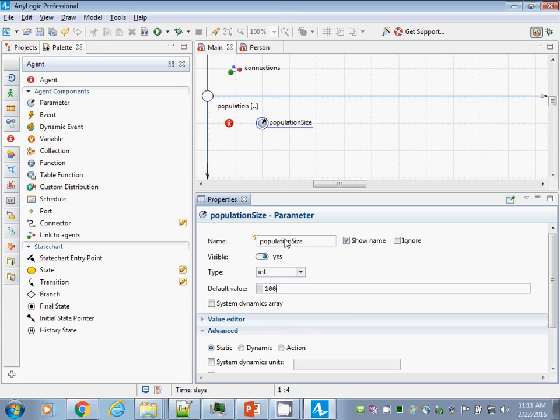Ladies and gentlemen, now we need to operationalize that. We want this to be our population size. Where is the population size in this model depicted right now? Can anyone remind me?